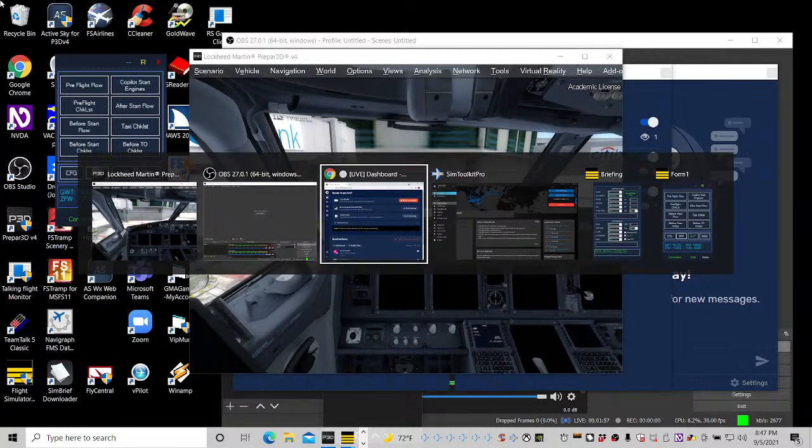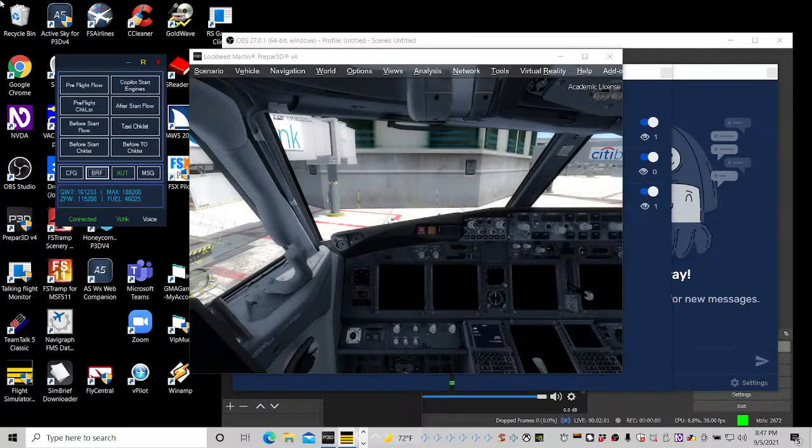Alright, so here is the First Officer Pro. I believe it actually stands for Flight Simulator First Officer Pro. Let me close this for a minute.